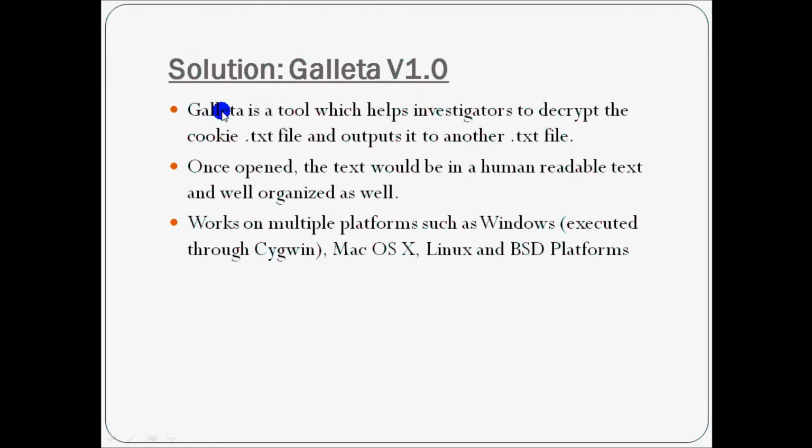Galleta is a tool which helps the investigator to decrypt the cookie.txt file and output it to another TXT or any other file format that is preferable to the investigator. This means that when an investigator gets a laptop of an attacker or a criminal, he can go to the cookie file in Internet Explorer, get all the cookies, and then run them through Galleta. This can result in very organized and well-versed information from the Internet Explorer cookie file.